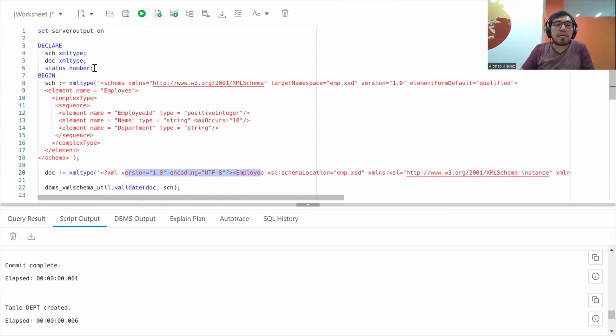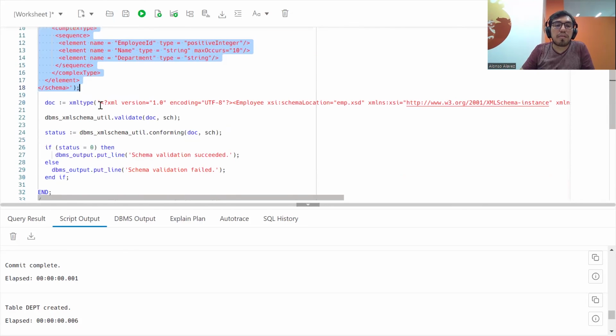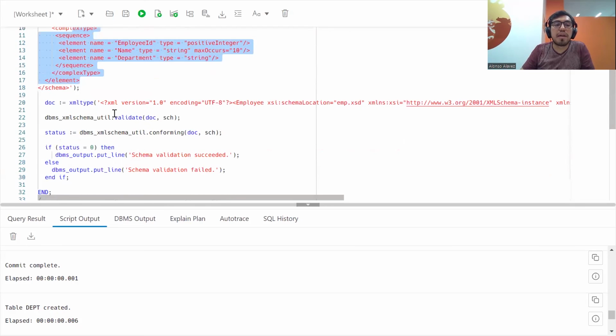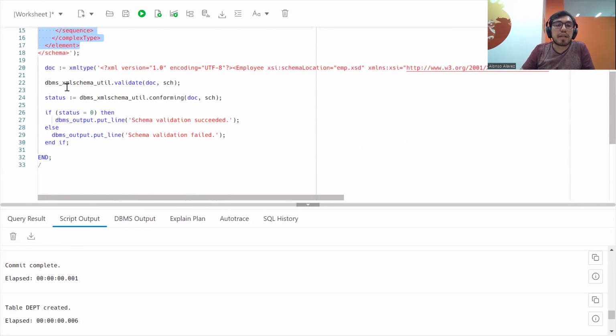But yeah, basically what I'm showing here is a schema, which is this one, that we want to validate against, and our XML type, which is this one. So basically what we're gonna say is, does this XML type comply with this schema? And basically what I'm saying is using this validate procedure.